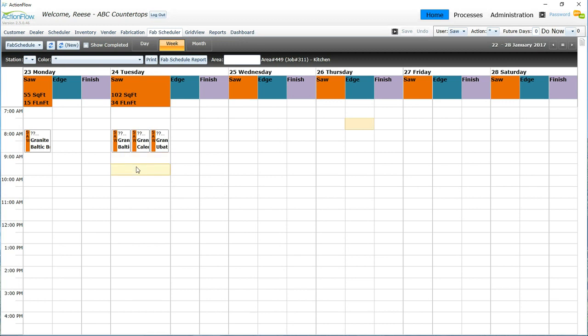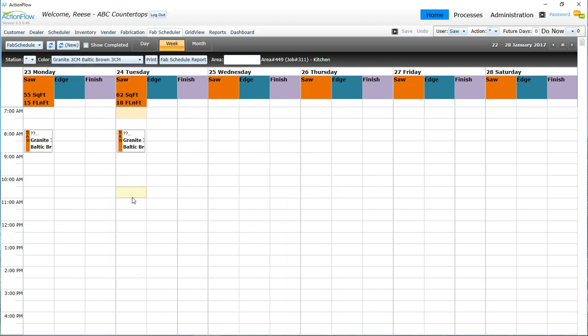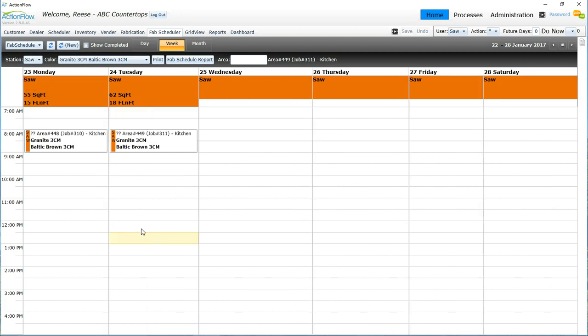Now, the other thing that's important here, notice this is a Baltic brown and a Baltic brown. So in this case, you are able to search the scheduler and see just Baltic brown jobs. So if I were to select Baltic brown here, it refreshes, and if I want to, I can even just look at the saw, and I can see that I'm fabricating a Baltic brown on Tuesday and a Baltic brown on Wednesday.